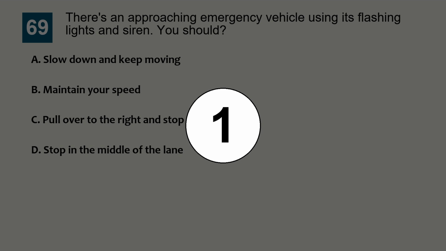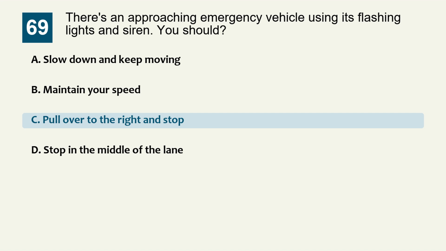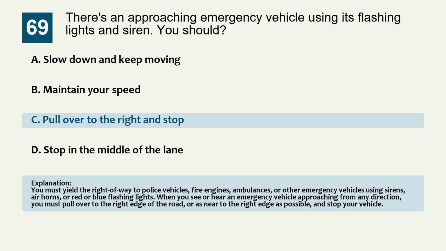The correct answer is option C. Pull over to the right and stop. You must yield the right of way to police vehicles, fire engines, ambulances, or other emergency vehicles using sirens, air horns, or red or blue flashing lights. When you see or hear an emergency vehicle approaching from any direction, you must pull over to the right edge of the road, or as near to the right edge as possible, and stop your vehicle.